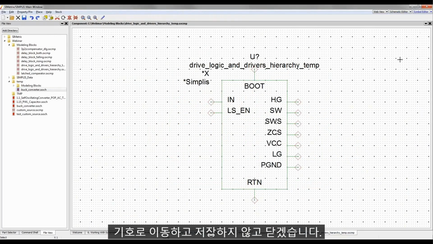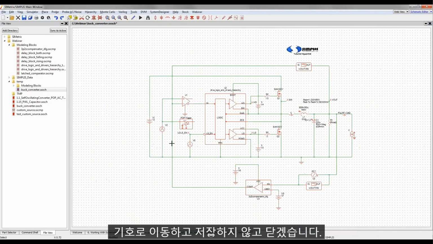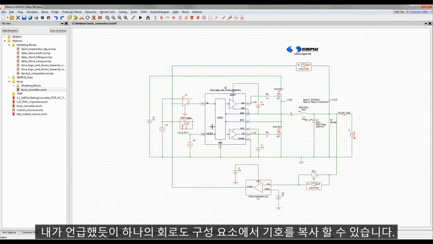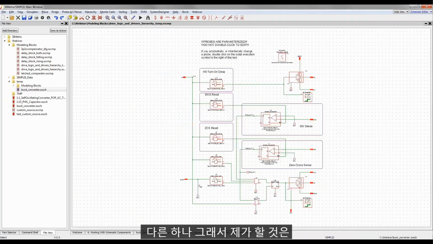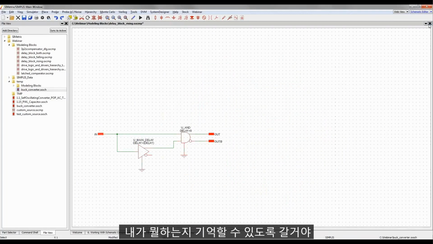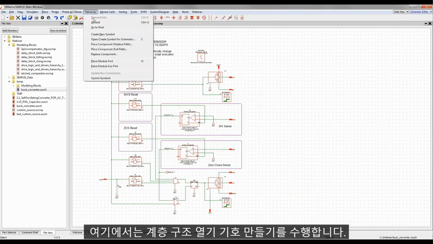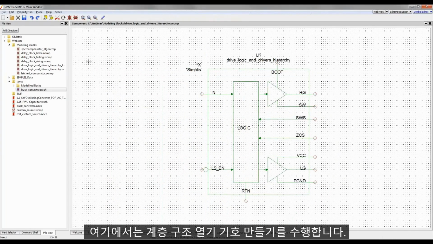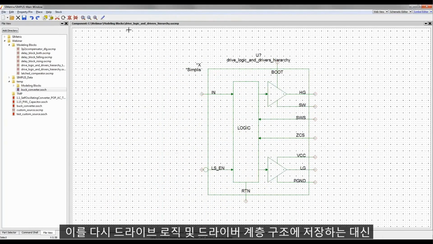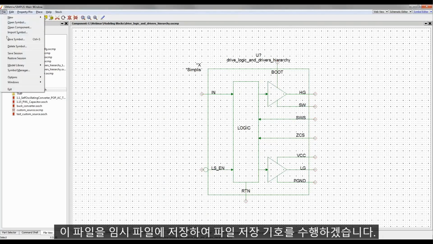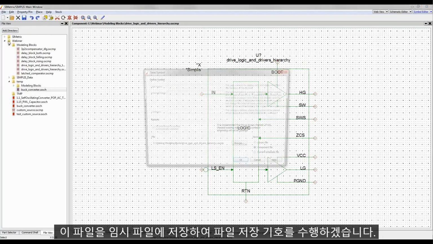Let me go to that symbol, and I'm going to close that without saving it. As I mentioned, we can copy symbols from one schematic component to another. So that I remember what I'm doing, I'm going to close everything except for just the buck converter, and descend into this hierarchical block. In here, I'm going to do hierarchy, open create symbol. Instead of saving this back to drive logic and drivers hierarchy, I'm going to save this into my temp file. So I'm going to do file, save symbol.